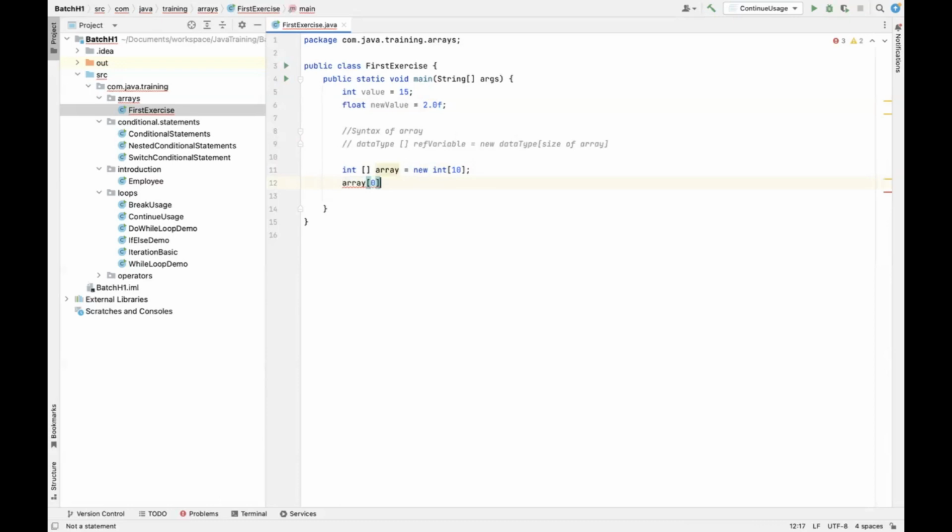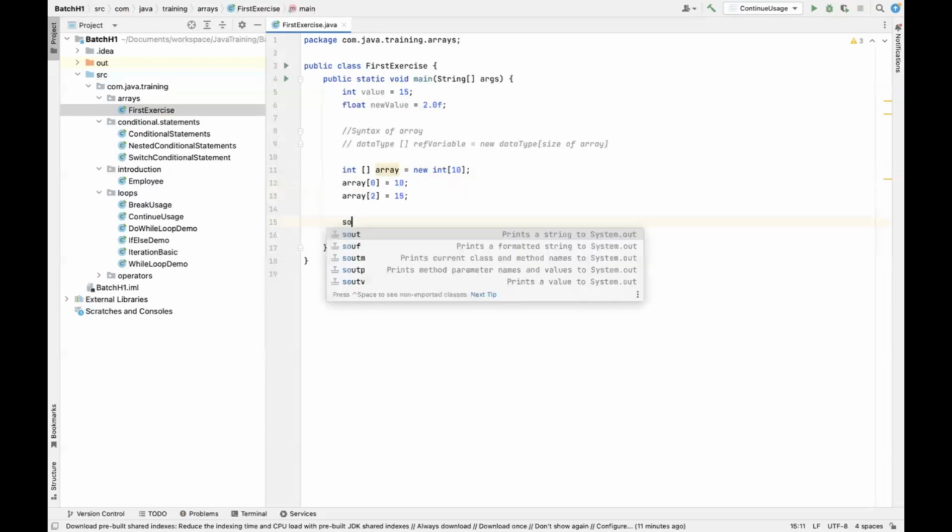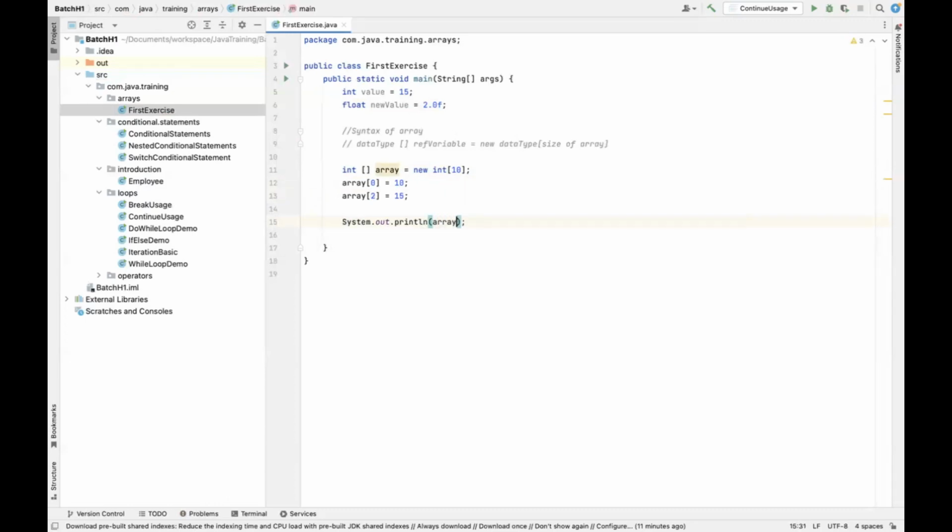Array of 0 is equal to 10. Array of 2 is equal to 15. And what do you think will be assigned? Suppose I have not assigned values to other indexes, like I have not assigned a value to array of index 1 and array of index 9. What do you think will be the value of those? Suppose I print this array of 0. What do you think the output would be? What would array of 0 give?